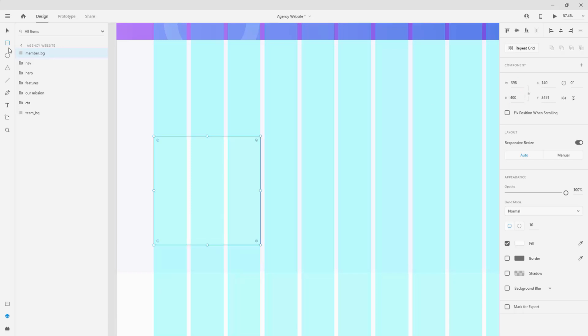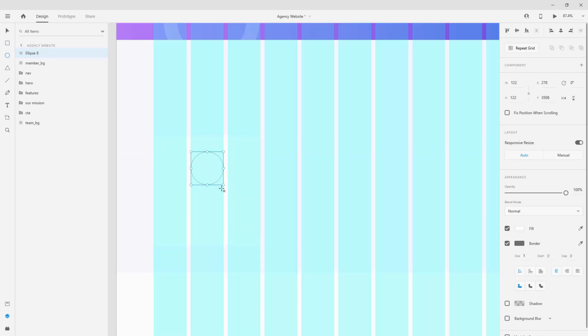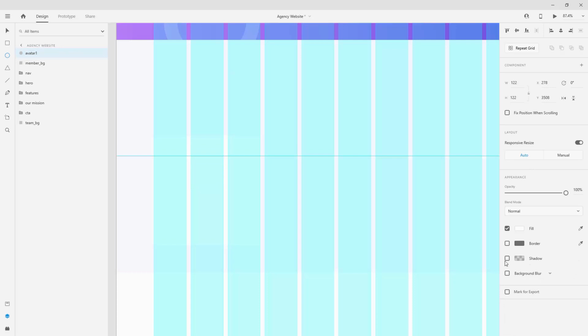Next, I'm going to create my ellipse, and I'm going to choose the ellipse which is going to be 1 column wide. I'm going to call it avatar 1. And I'm going to remove my border and include my shadow. Now the shadow for the avatar is going to be this default one, 036, as you can see right here.